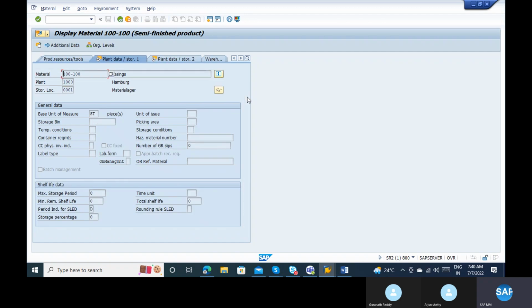Okay, now let's go to the plant data storage one. Okay, again here unit of issue. So when you are issuing this product from your location, how are you issuing? So you are issuing with boxes, sets. One set is equal to how many pieces? Okay, again one box is equal to how many pieces? Okay, one bag is equal to how many pieces?